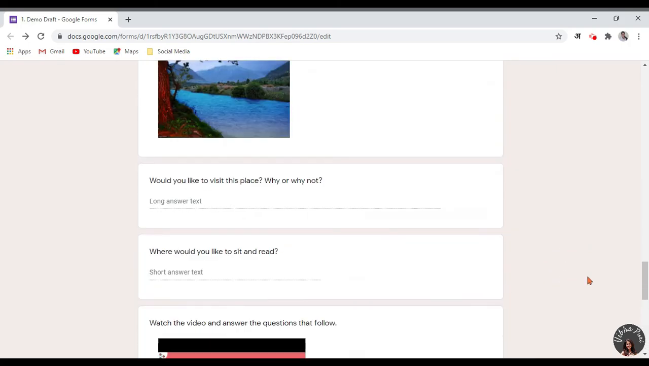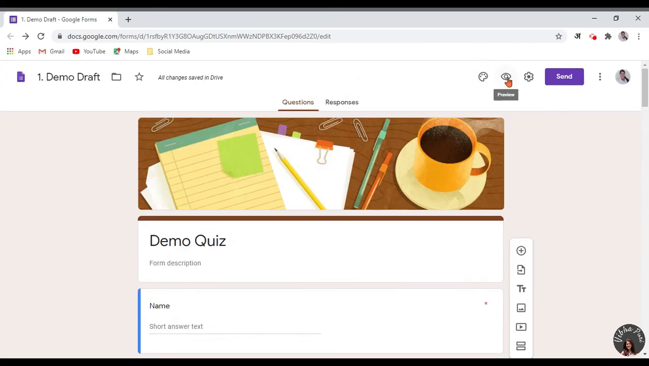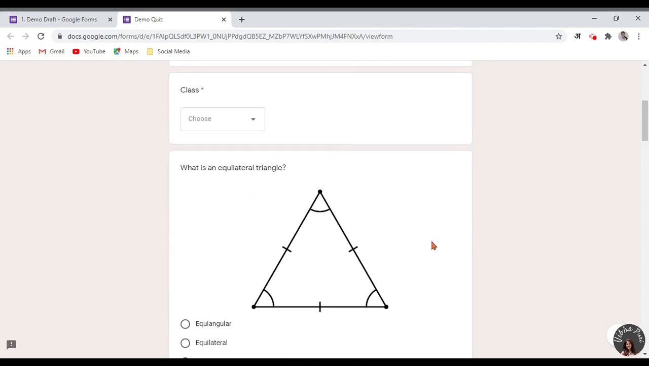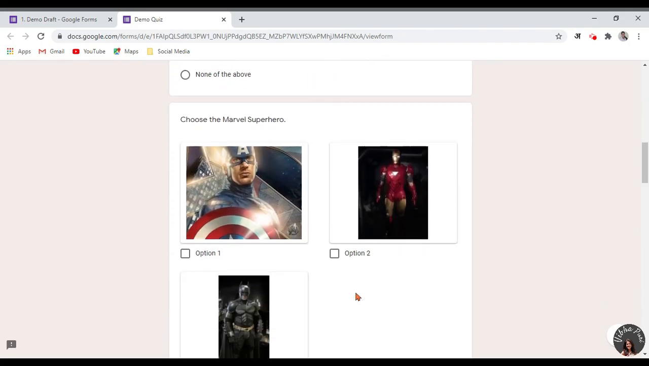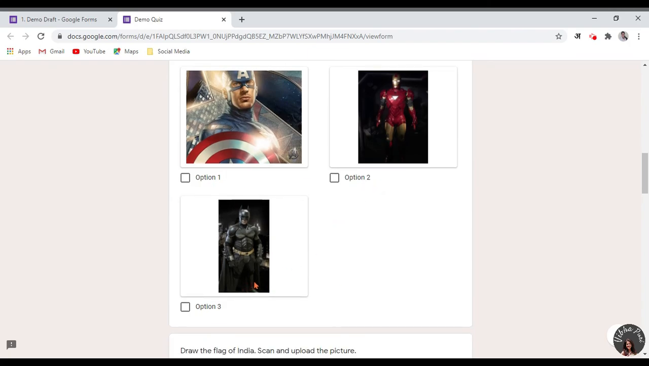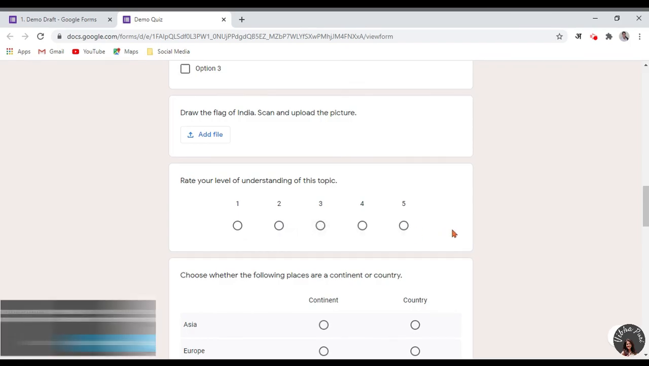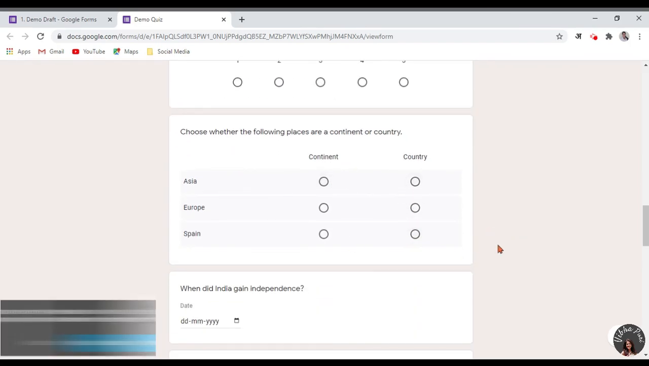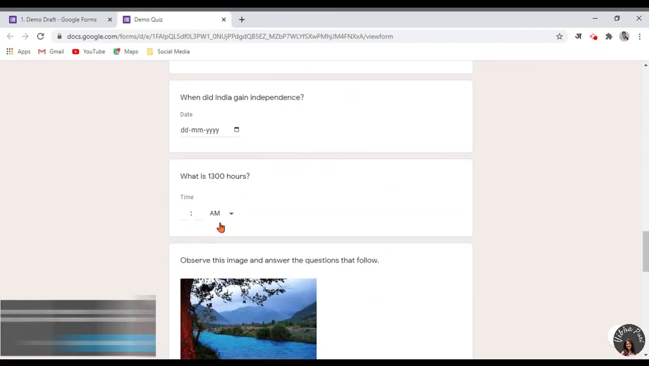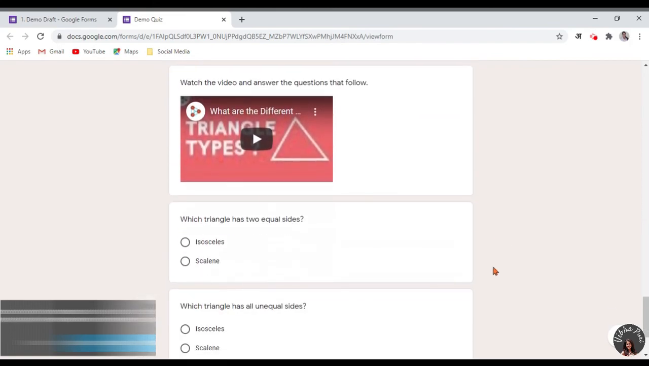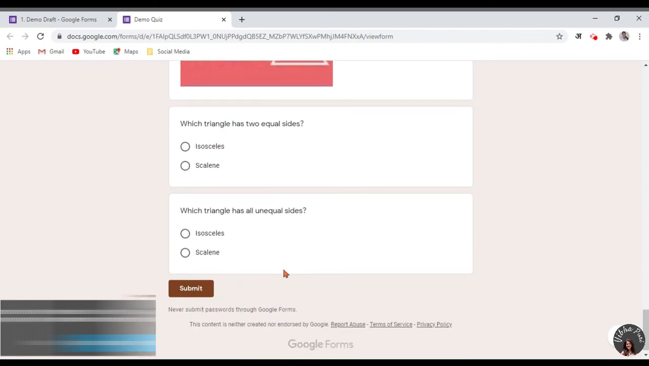So let's see a final preview of how our quiz is looking like. Going to preview again. This was a short answer question, a drop down question, a multiple choice question. This is a checkbox question where there are more than one correct answers. This is a question where the student will upload a file from their side. This is a linear scale question. This is a multiple choice grid. This is the date question, the time question. This is where the student will observe the image and answer these questions. And this is where they'll watch the video and answer these questions.